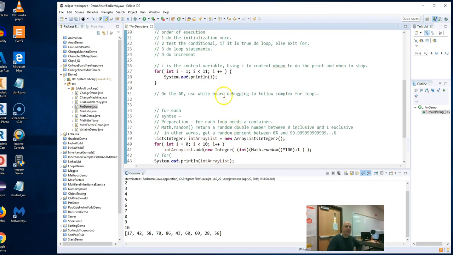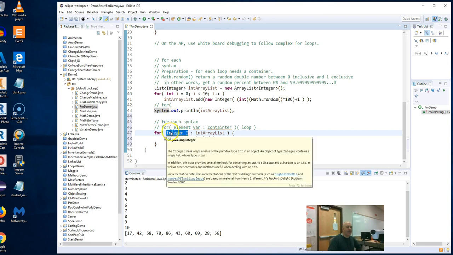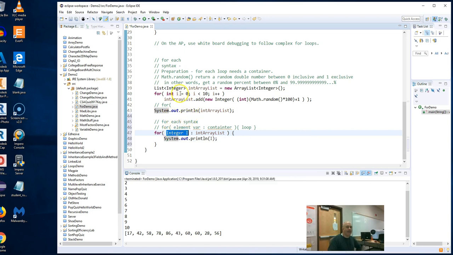So similar to the for loop above, where I counted between 1 and 10 and printed 1 to 10, now I've created a random number between 1 and 100. I've created 10 of them. I print the ArrayList. Then I want to go use a for each loop. The for each loop has 3 parts. We have to define the element, so we're declaring a variable that is each element in the ArrayList. This ArrayList has Integers in it, so the variable is an Integer type, and I called it I. I can call it anything.